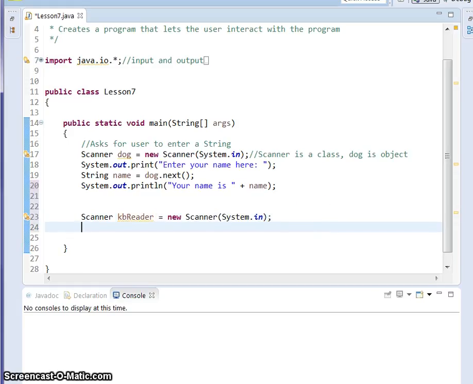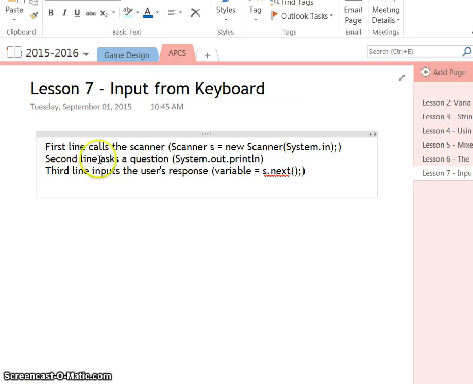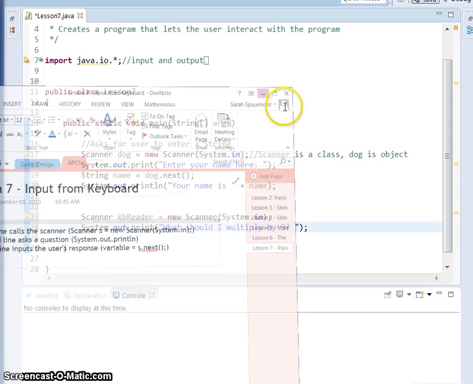So what we're going to do now is an int. So do system out print line, and then we're going to say, what should I multiply by 3? And then put the space, and I'm also going to take out that line. Usually when you print stuff and you want a response, it goes in the same line. Our first line gets the scanner, the second line asks a question, the third line inputs the user's response.